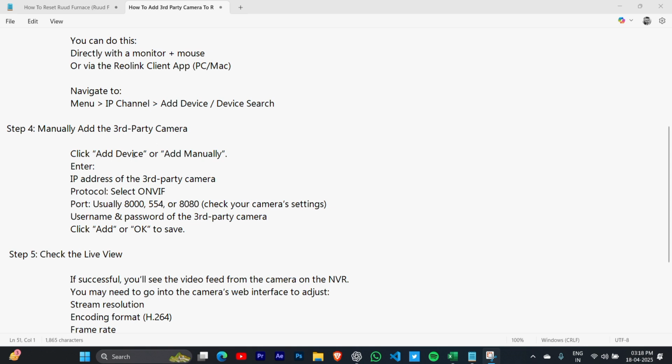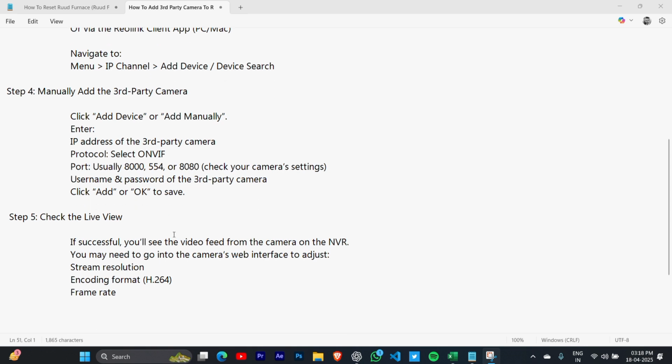From there, click Add Device or Add Manually. Enter the IP address of the third-party camera. For protocol, select ONVIF, with the port usually 8000 or 554. Enter the username and password of the third-party cam. Click Add or OK to save it.